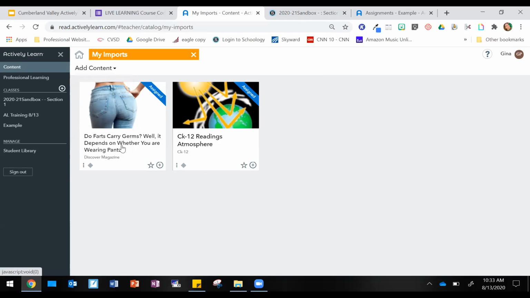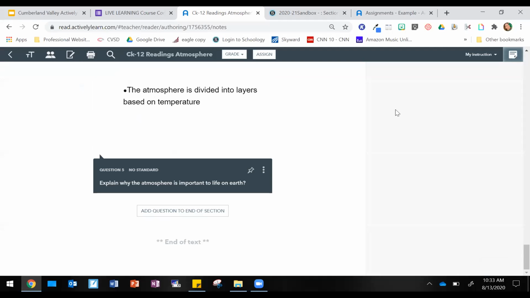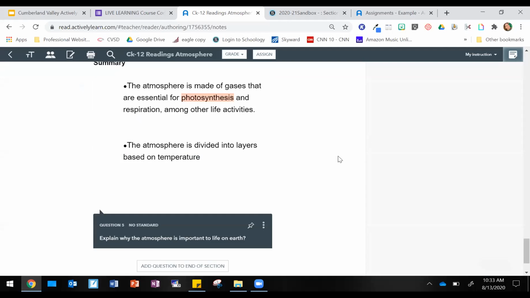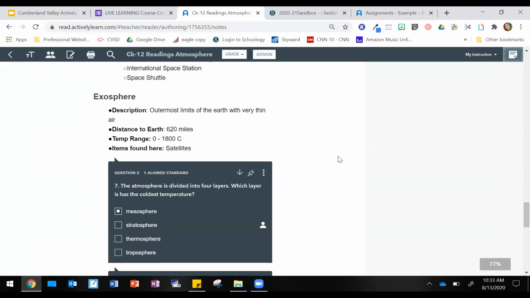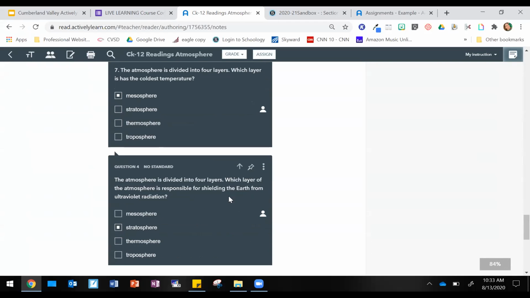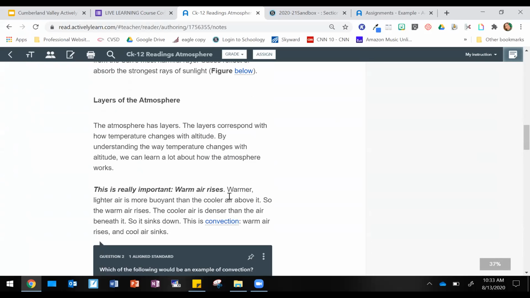Once you import it, you'll see it's right here, and I'll click on the CK12 reading. I already had this as a Google Doc. I had taken a bunch of CK12 readings on the atmosphere and put it together in one Google Doc for my kids to read. And again, it looks just like any other reading. You can add the questions where you want to. This is about the different layers of the atmosphere. Put the summary at the end. It goes in very, very nicely.